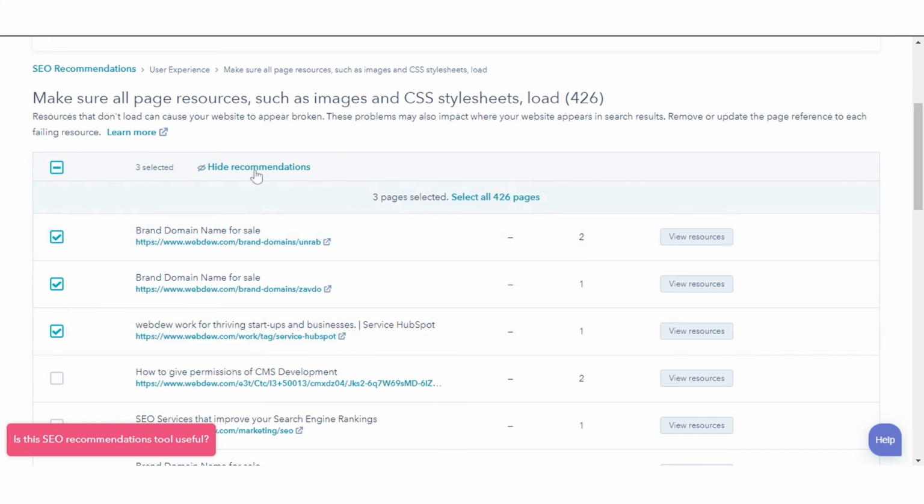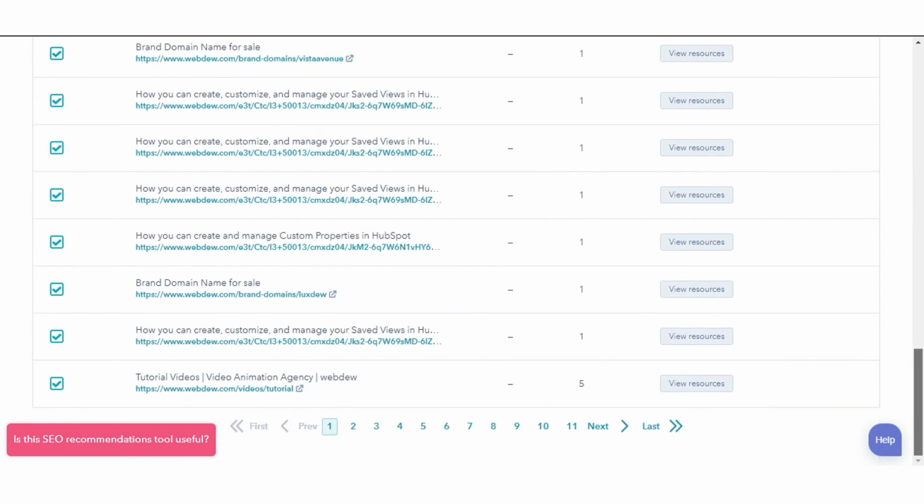To hide all of the recommendations on your current page, select the Select All checkbox at the top of the table. Then, to select all of the recommendations, click the Select All Hash Pages link. At the top of the table, click Hide Recommendations. To unhide page recommendations, click Show All Hidden Recommendations at the bottom of the page.